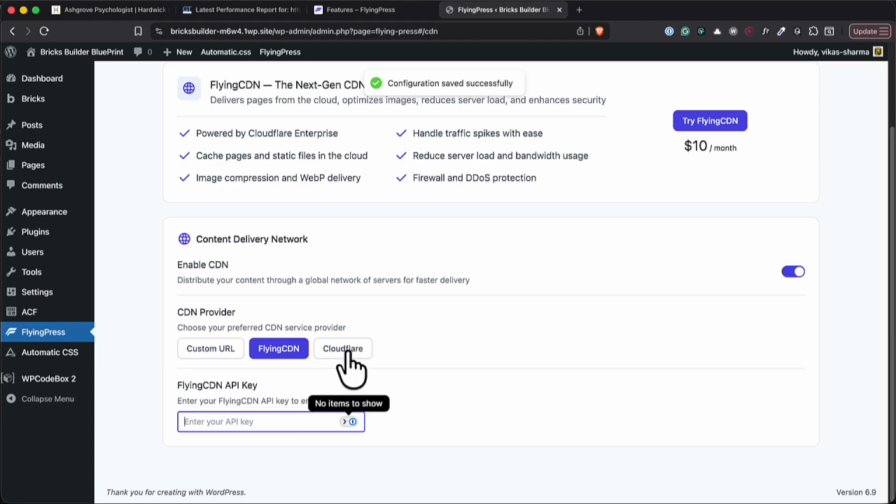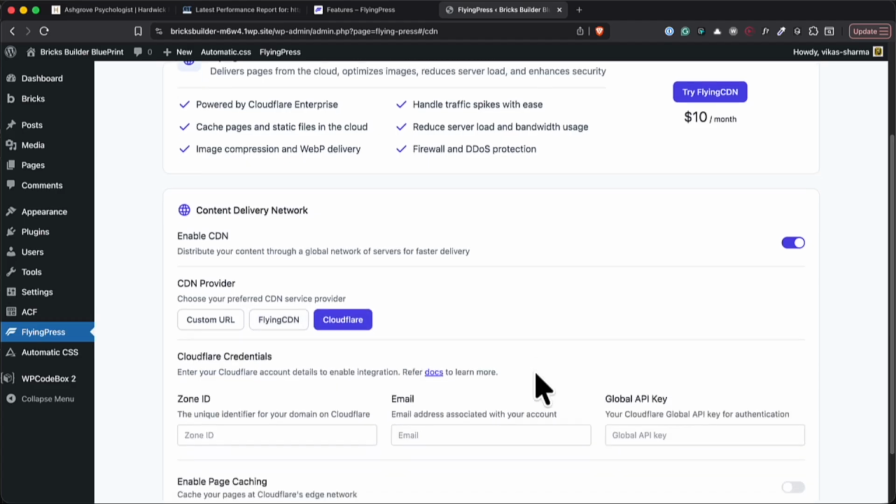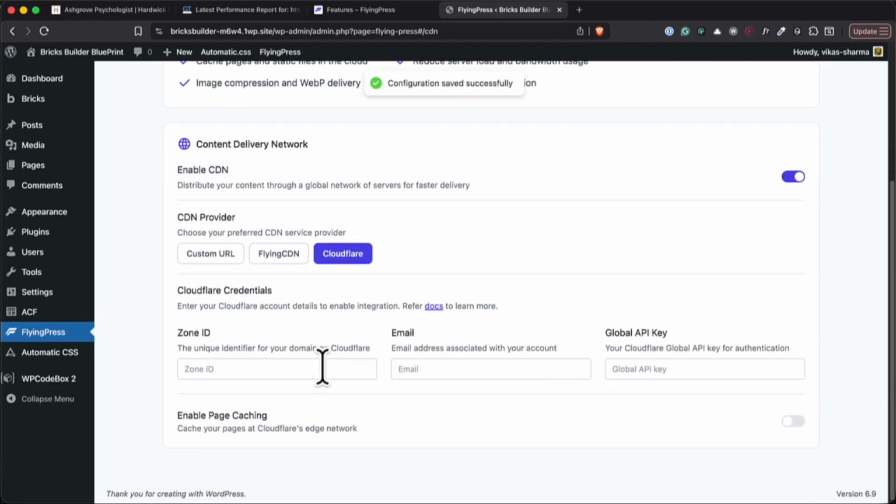In this video, I will show you how to enable Cloudflare full page cache using a Cloudflare free account. If you want to use Cloudflare free CDN, then we must select this option and enter the Cloudflare zone ID, email ID, and global API key. Again, for this portion of the video, I am using a clip from the FlyingPress video.